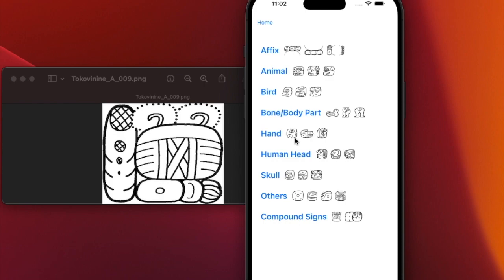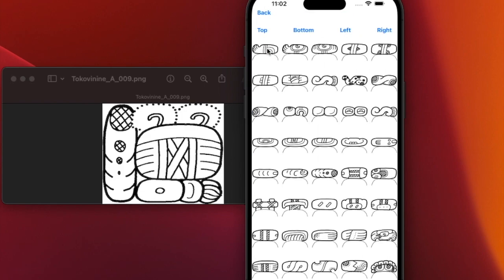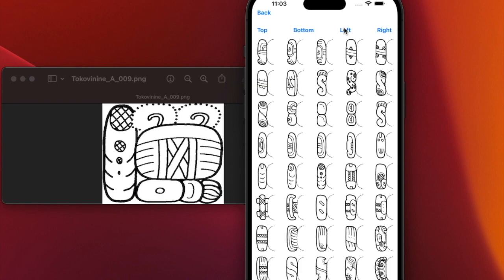Now, I'm assuming you know something about translating Ancient Mayan, so we'll just jump right in. The obvious place to start is translating this left affix glyph. So we click on affix, and we see the affix glyphs from Tokovinen's catalog. Since we're looking for a left-oriented glyph, we'll click the left button, and all the glyphs rotate.